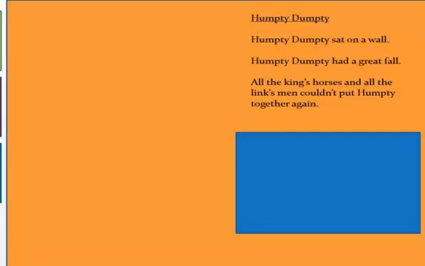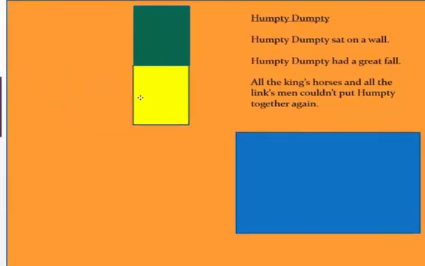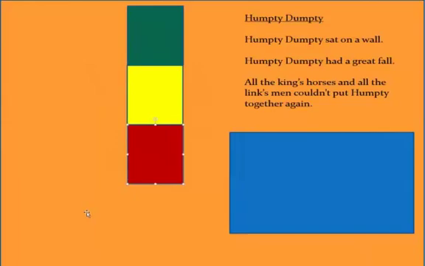and I'm going to go like this. Humpty Dumpty sat on a wall. Humpty Dumpty had a great fall. All the king's horses and all the king's men couldn't put Humpty together again. You can see I have a typo here. My hands sometimes when I'm typing go a little crazy.